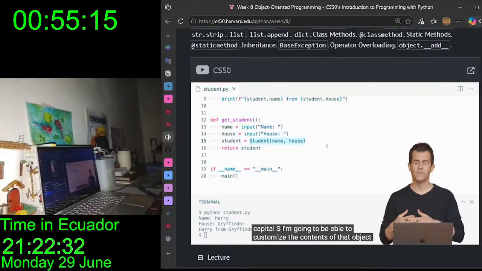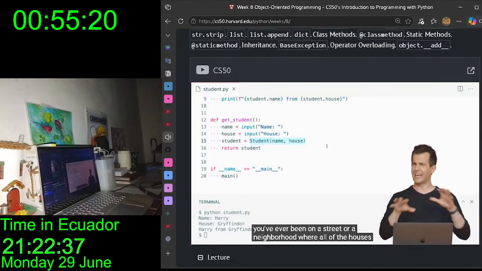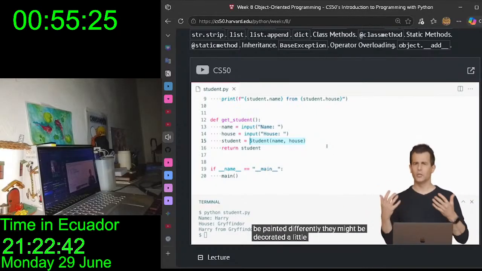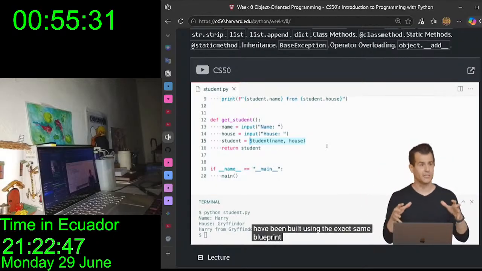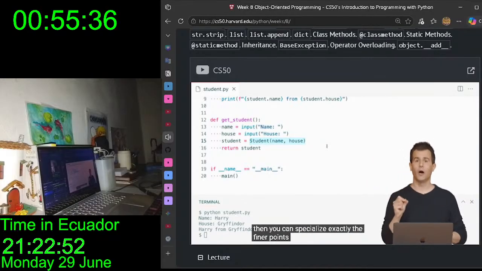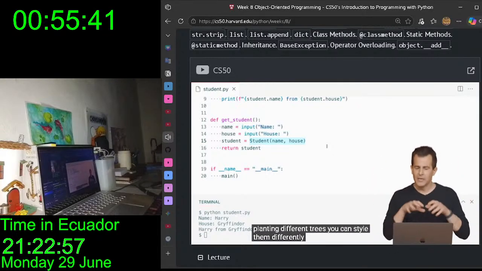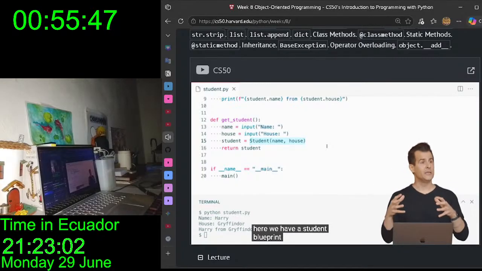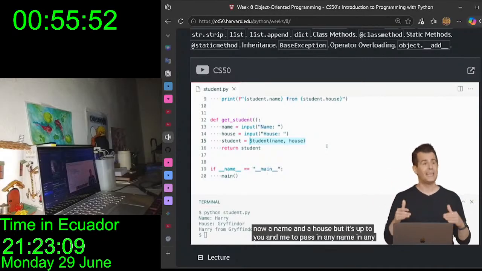of that object. So if you think about the real world, if you've ever been on a street or a neighborhood where all of the houses kind of look the same, but they might be painted differently, they might be decorated a little bit differently on the outside, all of those houses might have been built using the exact same blueprint, sort of a mold, if you will, but then you can specialize exactly the finer points of those houses by painting the outside a different color or planting different trees. You can style them differently. Similar in spirit here. We have a student blueprint that's always going to have now a name and a house, but it's up to you and me to pass in any name and any house that we want.